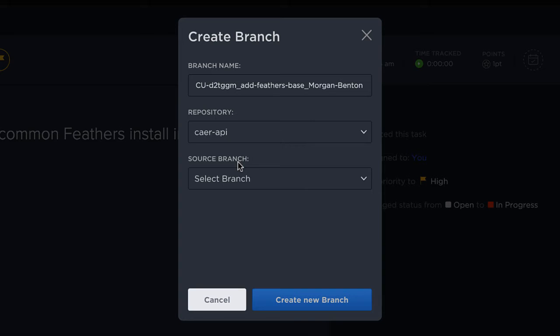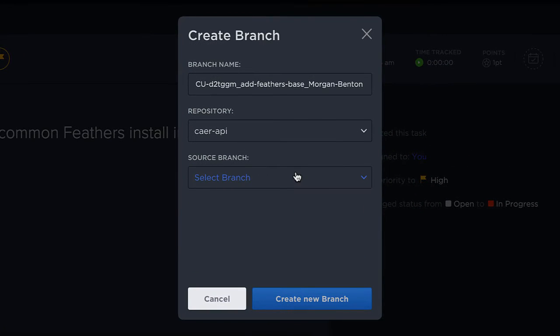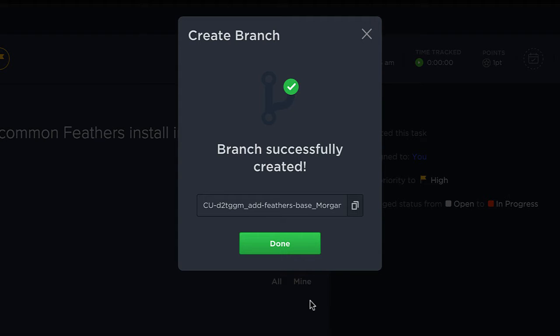And then I need to choose the source branch, right? The source branch is the branch from which your new branch will be created. And so the source branch should pretty much always be the develop branch that you want to create the branch off of. So I'm going to select develop as the source branch and click create new branch. It's going to do that, and then it's going to give me the branch name right here, which I can copy to my clipboard by clicking on this little clipboard icon.